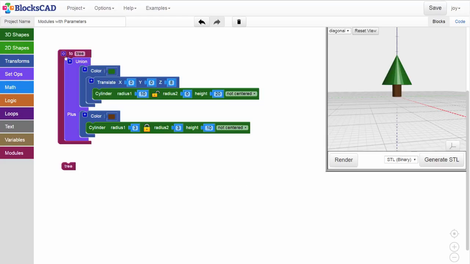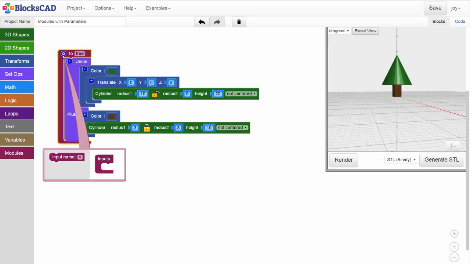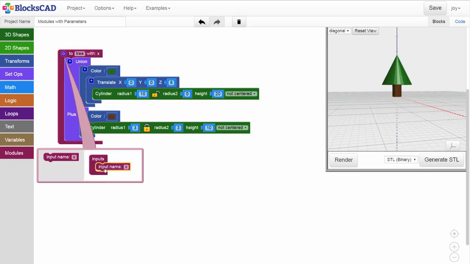To do this, click on the gear icon in the upper left corner of the module definition block. This will open a menu showing us what we can add to our module definition. To add an input to our module, drag the Input Name block into the Inputs block. Since this input is going to control the height of the tree, let's name the input Height, as this will make your code more readable and easy to understand.